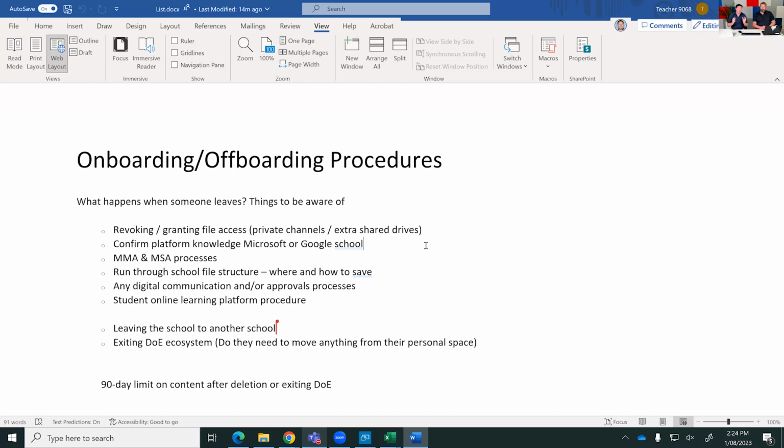So onboarding and offboarding are probably some of the key points that you want to have a think about, have a talk about, and come up with your own documentation, or merge it with some of the existing documentation that you probably have in terms of staff coming on and off.